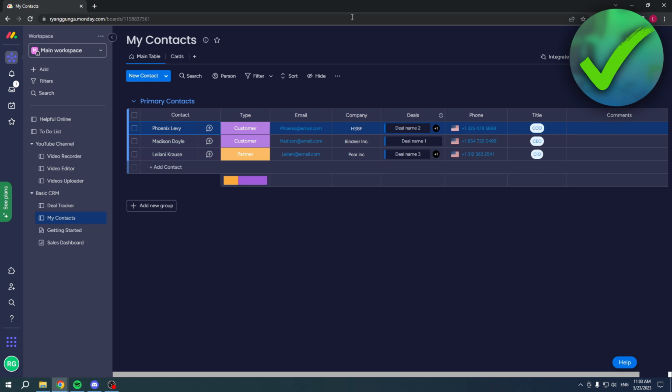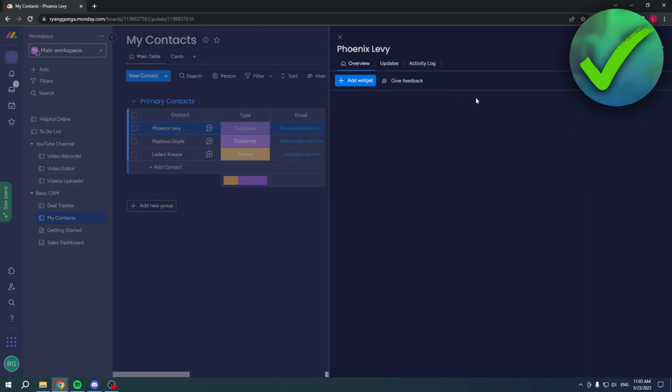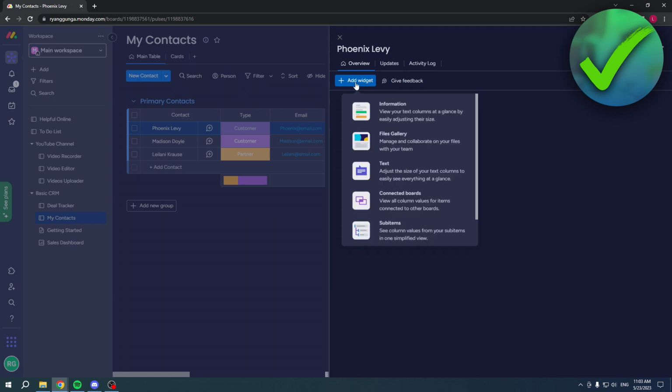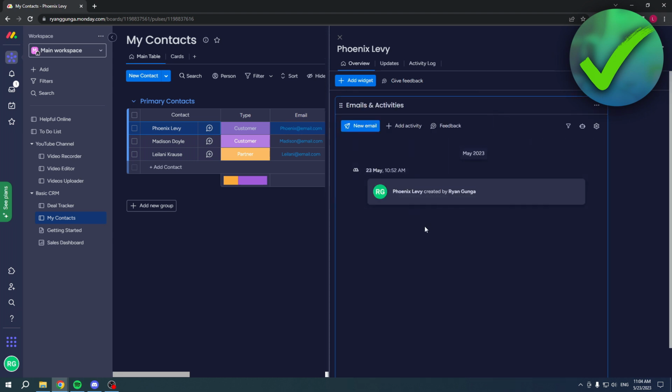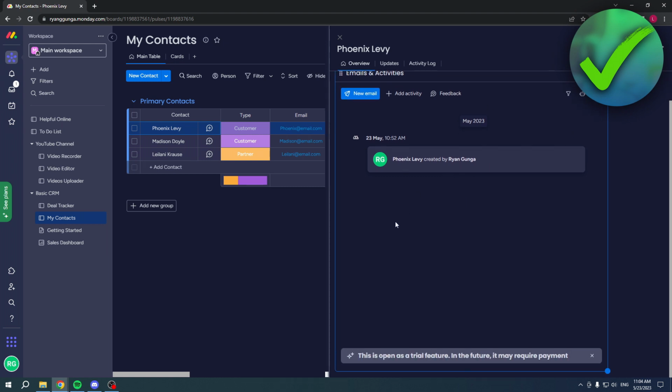So over here, I have a contact list, and let's say I want to connect my email to monday.com in order to send emails to these contacts. Now, what I want to do is first of all integrate email to monday.com. So if I now click on this contact and then click on open, over here I have an overview and I want to make sure to add a widget. I want to scroll down, and here you can see emails and activities. This is where you want to click on, and right from the get-go you can see this.